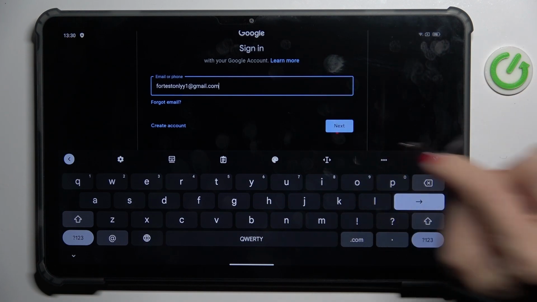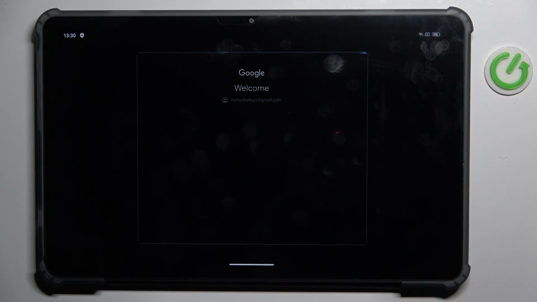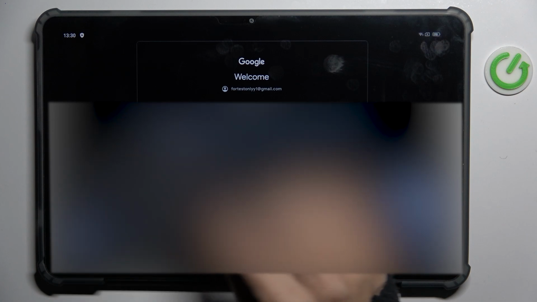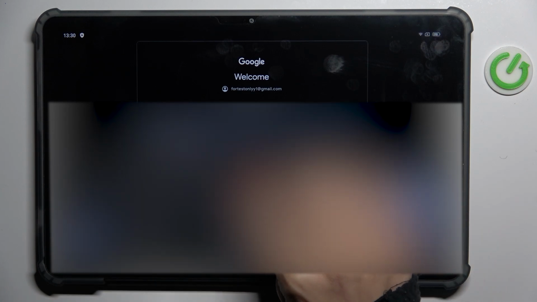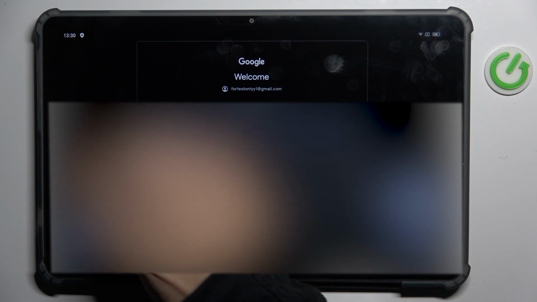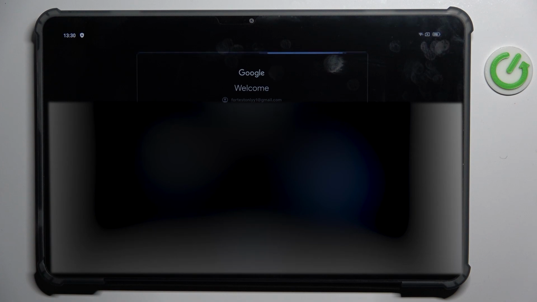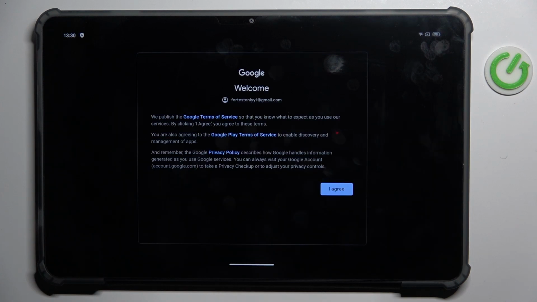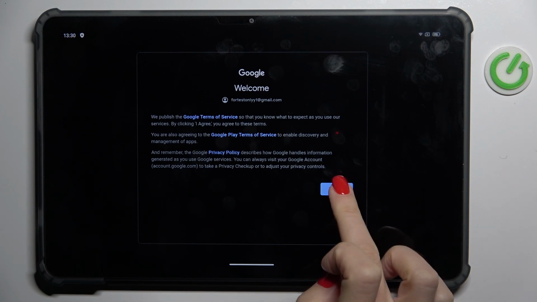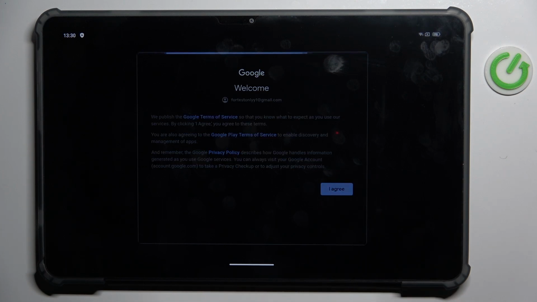Once it is entered, tap on Next and provide the password. Click on Next. Here you can go through Google Terms of Service, Google Play Terms of Service, privacy policy, and if you do agree with all the above, just mark I agree.